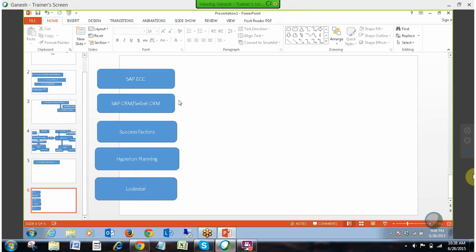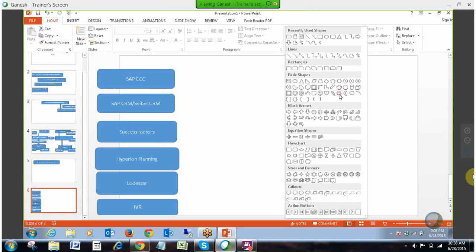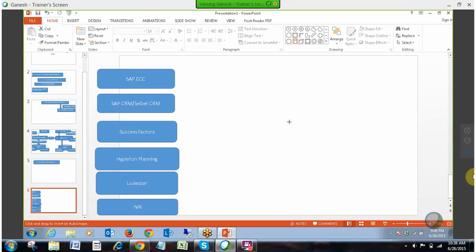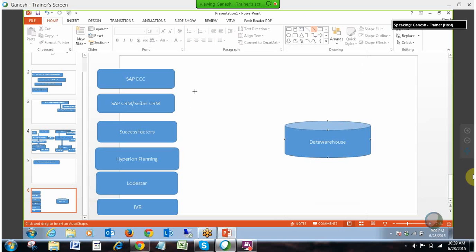Nowadays, it's very common that every enterprise has so many transactional systems. So for all your call center related details, you might have an IVR, interactive voice response system. So all these are your transactional systems. You will maintain only one data warehouse. You call it an enterprise data warehouse. And whatever data is relevant for reporting, you bring from all these transactional systems to the data warehouse.